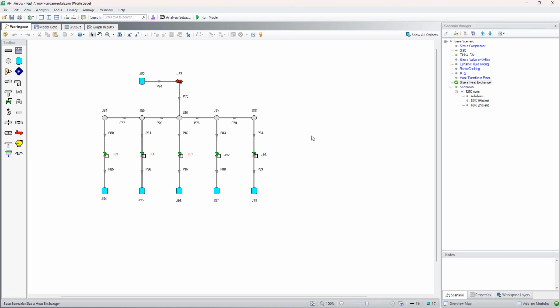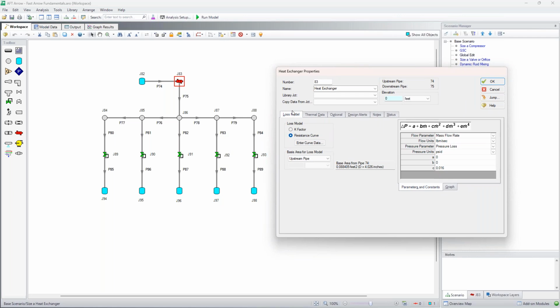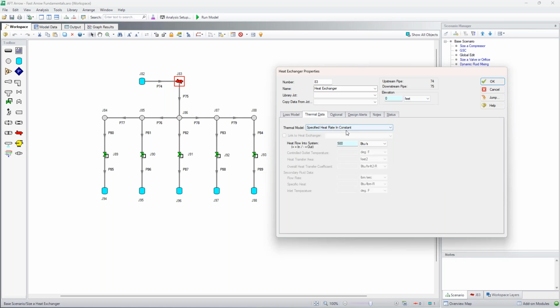All right, and here's our system. So let's go into the heat exchanger and look at what we have here. Heat exchangers always have a loss model. This one has a resistance curve. We won't touch on that right now since we're concerned mainly with the thermal data. What it's specified to right now is a constant heat rate into this heat exchanger of 500 BTUs per second.